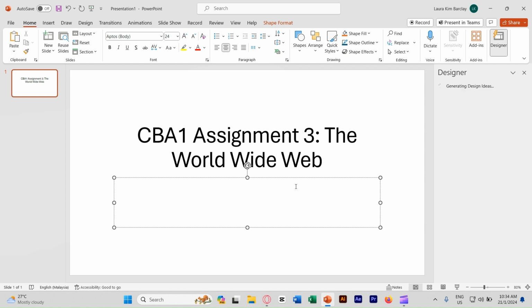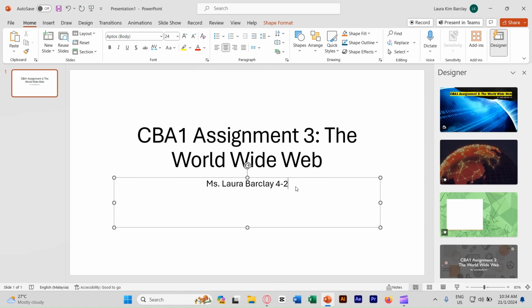So right here you write your full name and then your class. So for example, if you're from 4 Token, you type 42. If you're from 4 Dickens, you write 41. If you're from 4 Blyton, 43, and 4 Rolling is 44.